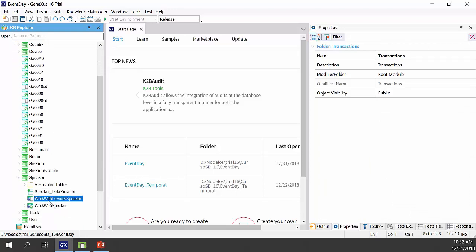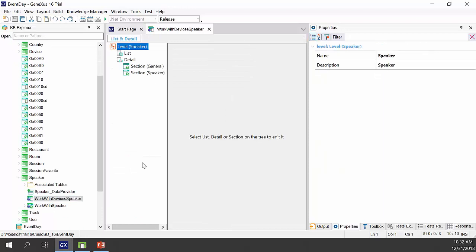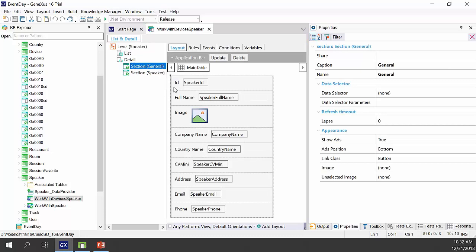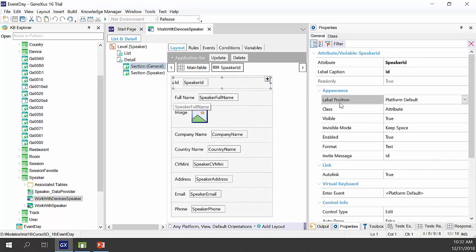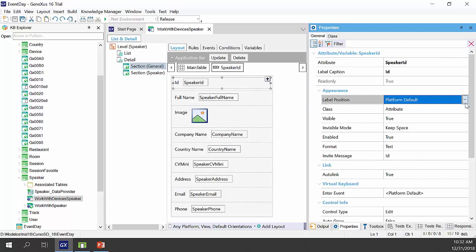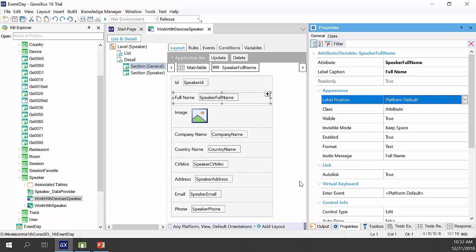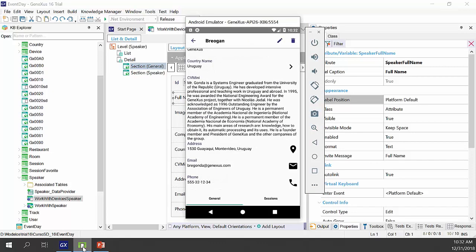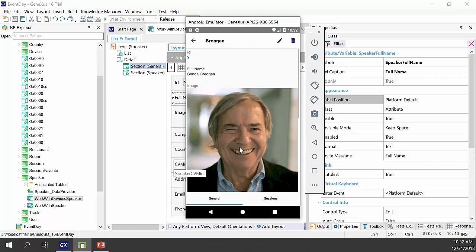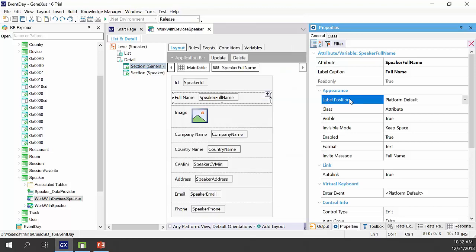We'll open the object we're looking at, work with device's speaker, and we'll click on the General section. We check the value of label position. For example, in Speaker ID, its value is Platform Default, and the same in Speaker Full Name. Let's see how the screen is shown now in the emulator. The label is shown above the content, which is Android's default value.